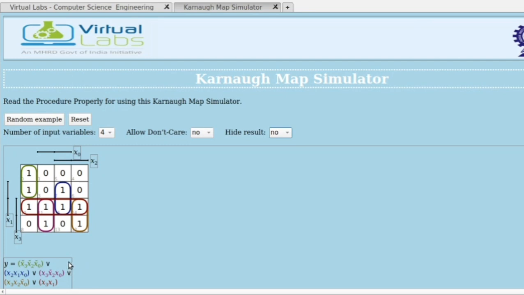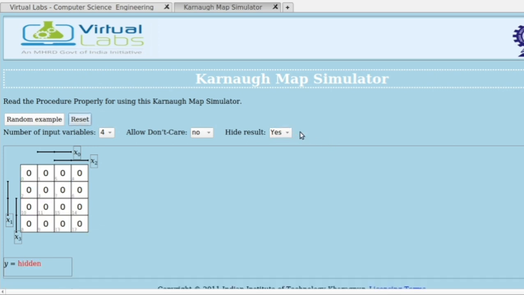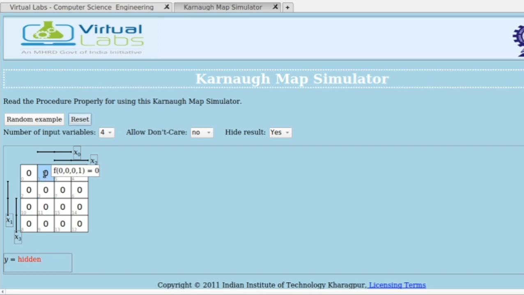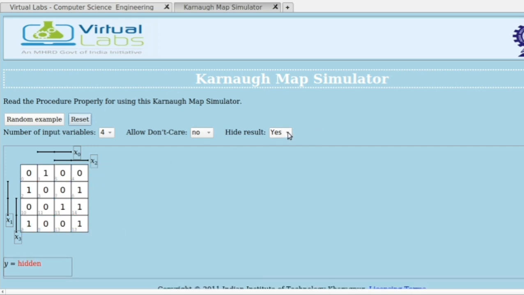Instead of this random example, you can reset this by clicking the reset button. Instead of using random example, you can select the values yourself by clicking the cell. When you click the cell, it is equal to 1, like this. Then perform mapping and check your result.